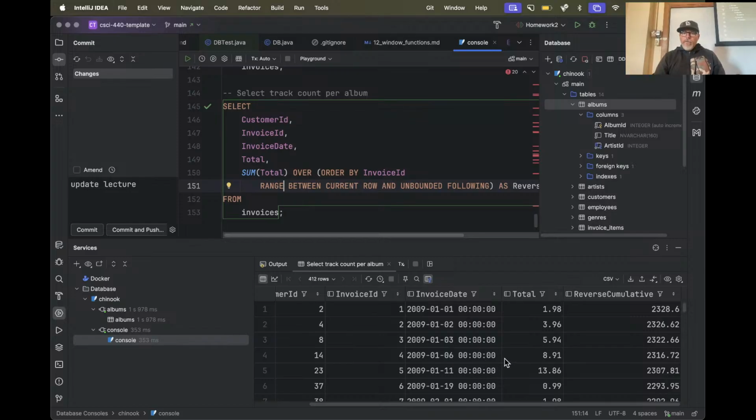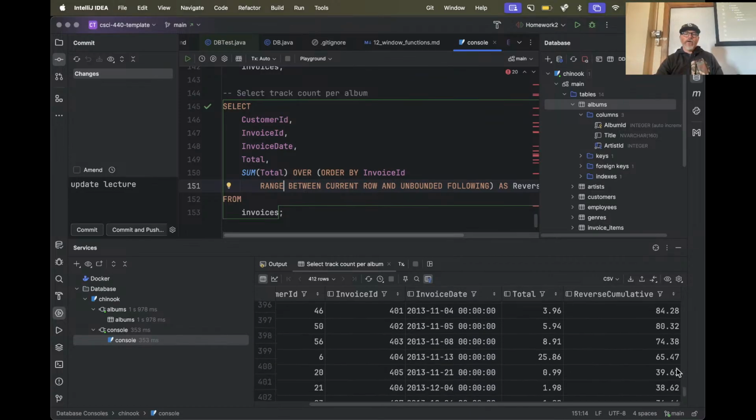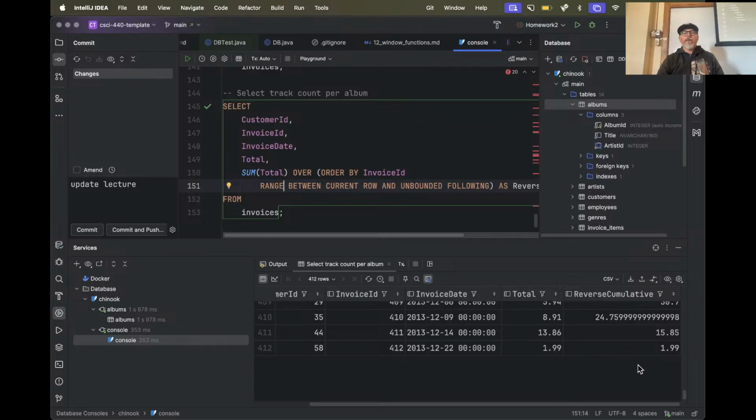And so you can see there's a total of $2,328.68 worth of invoices in the system. And you can see how that value goes down. This value goes down with each row now, because we're summing not from the first invoice to the current row, but instead we're summing from the current row to the end of the invoices. See how this is a revenue burn down? As we scroll down here, it's going to get lower and lower and lower until we finally get to the final sale. See that? So we've reversed it by defining a different window with this crazy syntax.